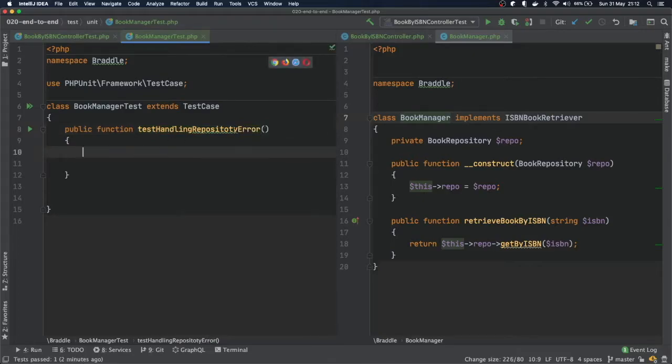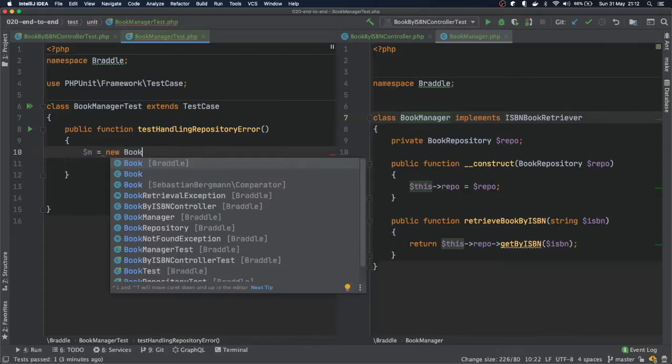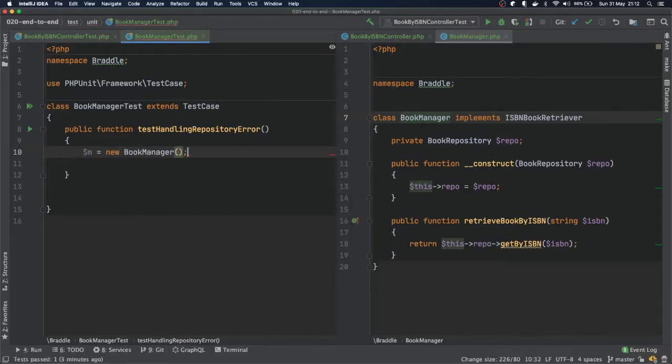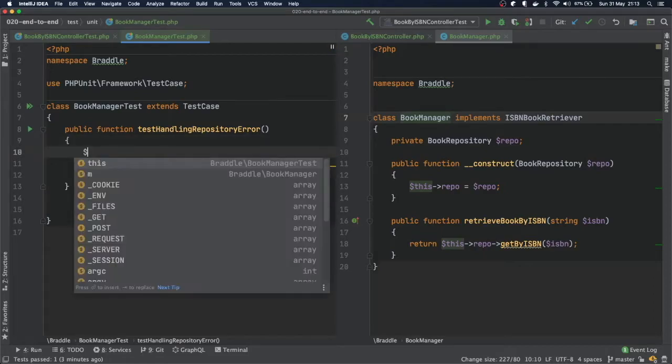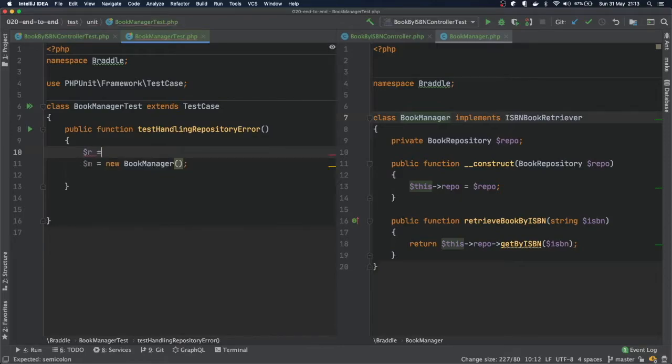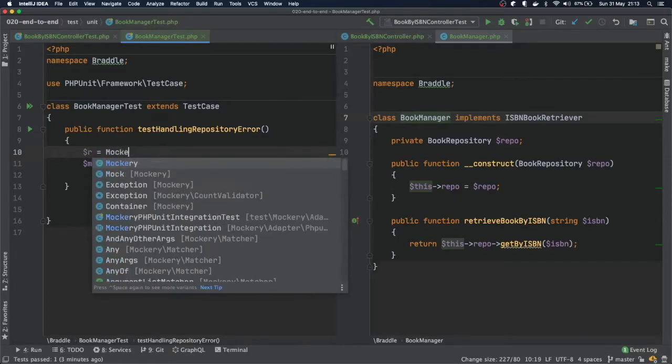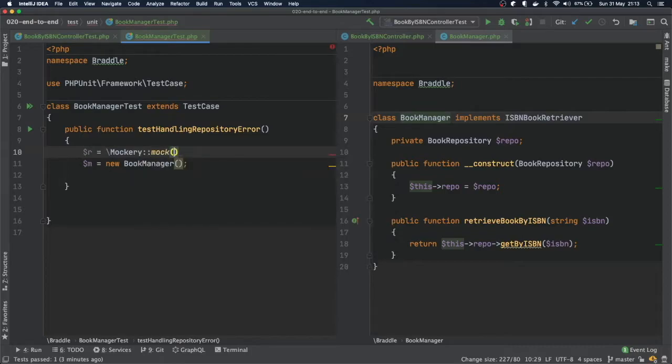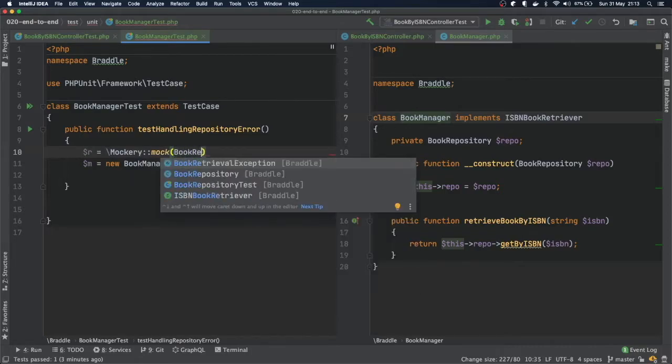And I can't spell today. First thing we need is an instance of our manager. So our manager equals new book manager. And our book manager needs to be given an instance of our book repository. Repository equals Mockery mock book repository.